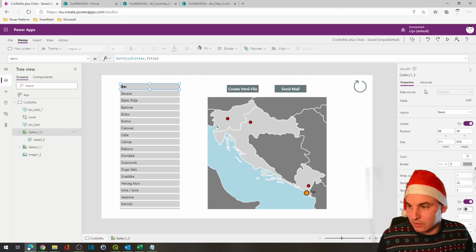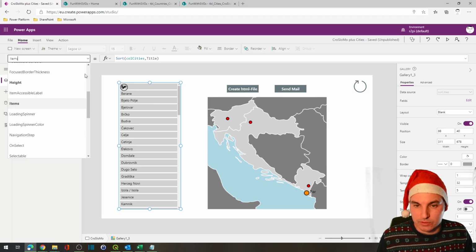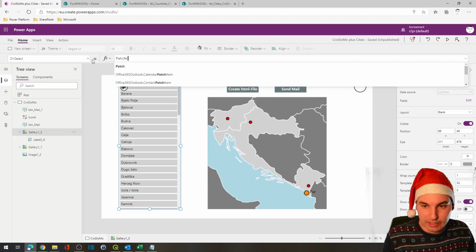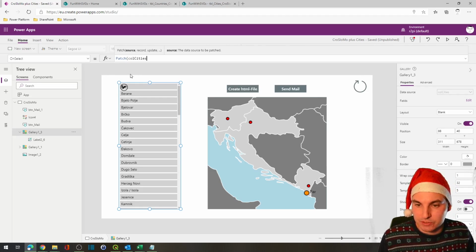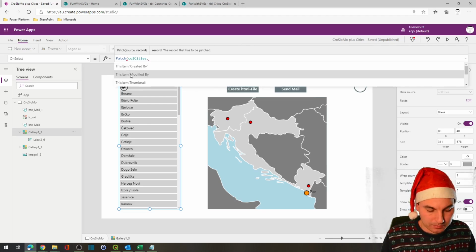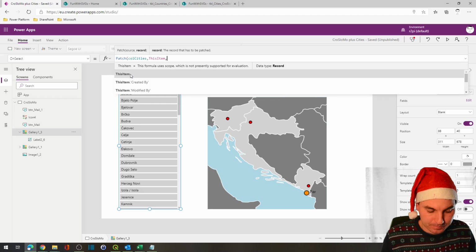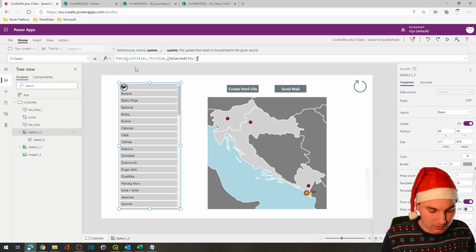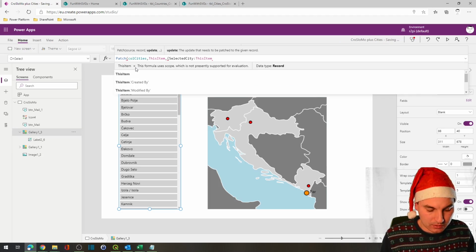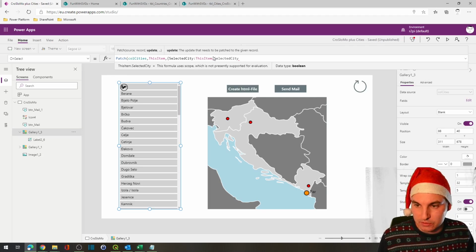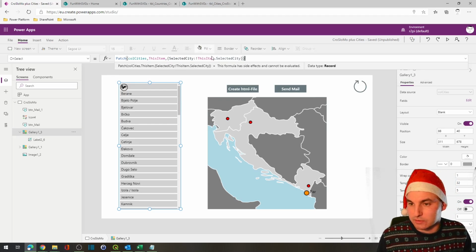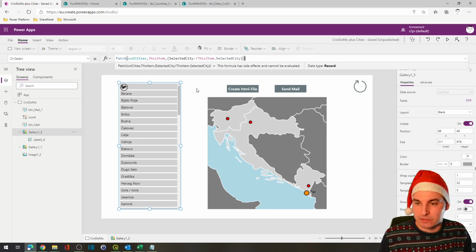and now we make it selectable, and we go to the OnSelect of our gallery and use a patch of our collection and patch this item and say selected city is this item. So we don't just say it's true, but toggle it. So make it the opposite value of what it is currently.